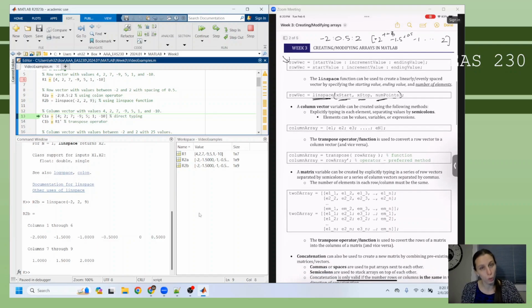Column vectors. There are 2 ways to create column vectors. The first one, just like with row vectors, is to start by typing in the elements individually. But rather than separating them by commas or spaces, we separate them by semicolons. Semicolons stack things on top of each other. Here you can see them separated by semicolons, and here we can see an example of that.